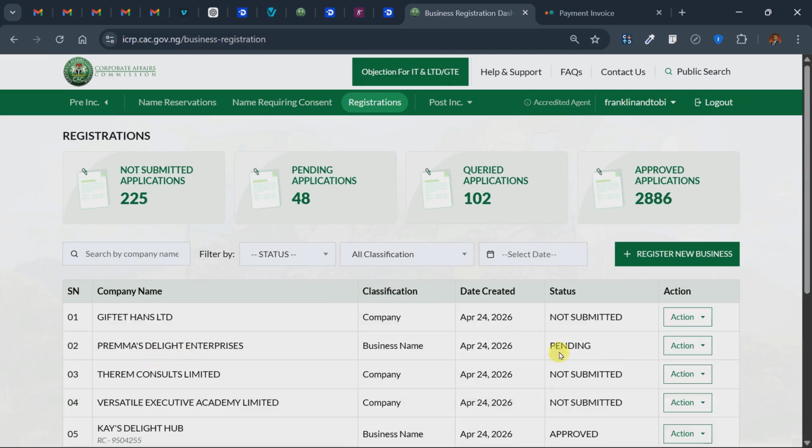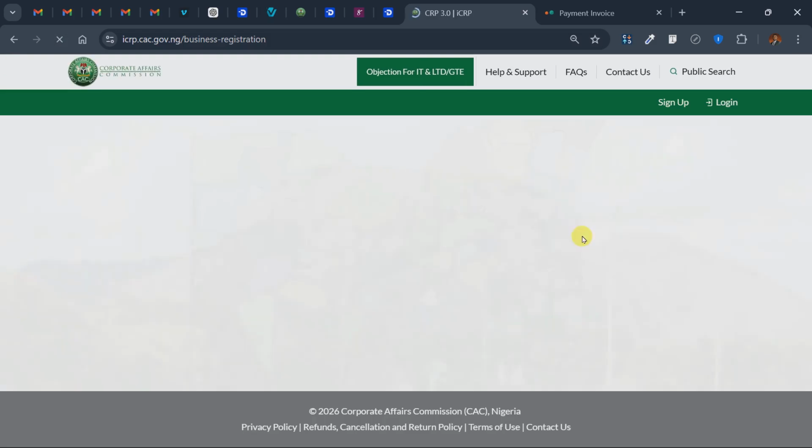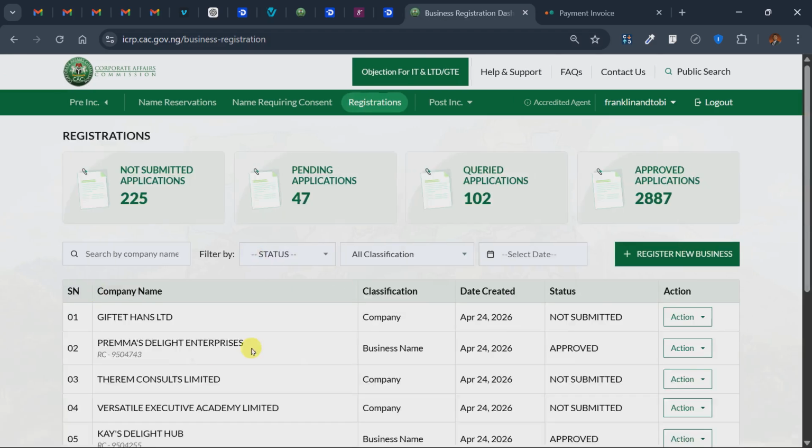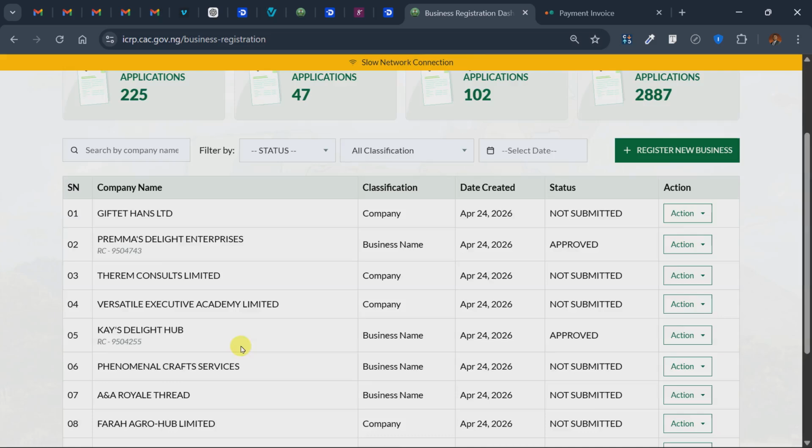So check this one and this one. I just made payment for this one now. I can see it's showing pending. Are you getting it? So that's the payment. The payment has gone. If I refresh, if they approve it, the certificate should come out in a few minutes. Let's watch. I just refreshed to see if the certificate is out. Okay, you can see the certificate is out. This is it, approved. This one I just paid for right now. You can see approved.